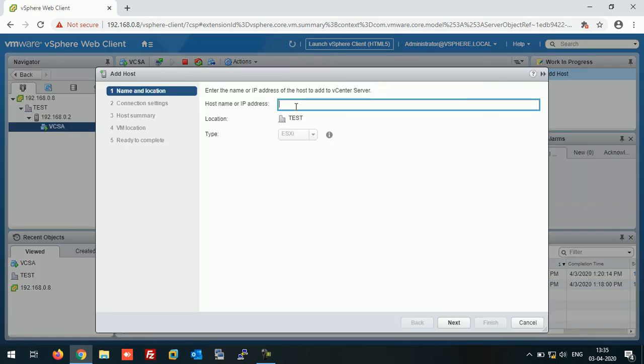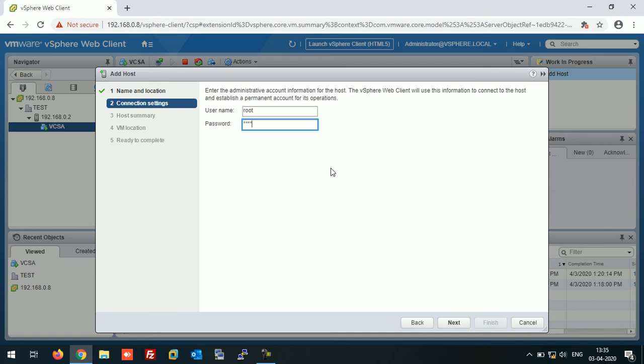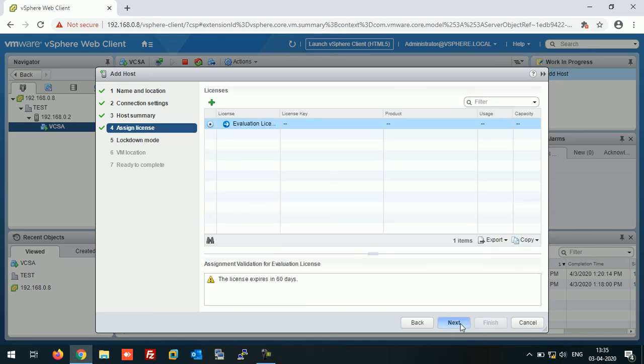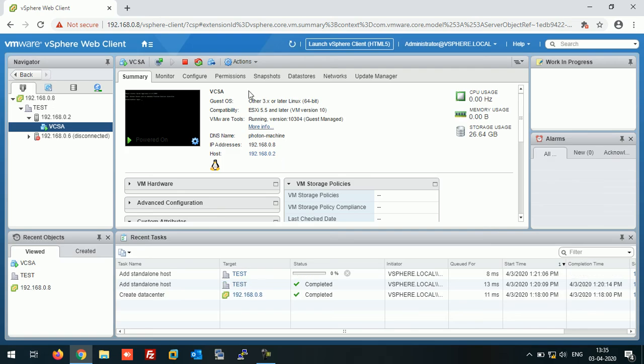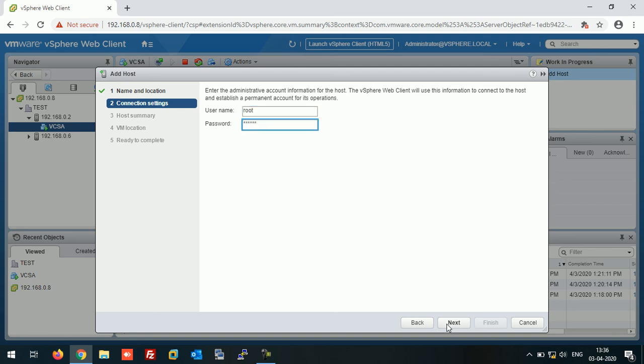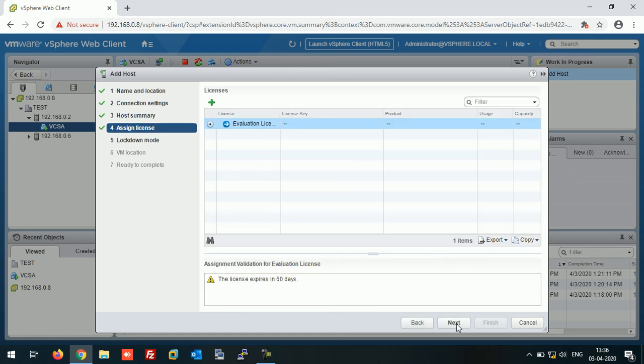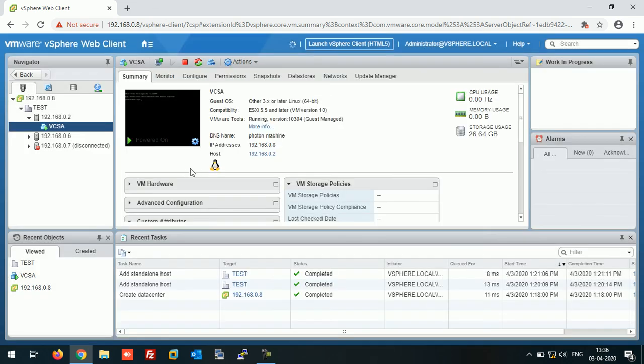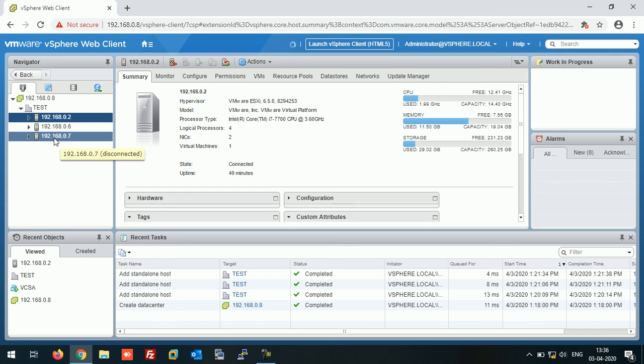Click add host, provide the IP address, next. Now add one more host. Okay, now all three of my ESXi hosts are added in vCenter server. So now I can easily manage all ESXi hosts centrally from the vCenter server.